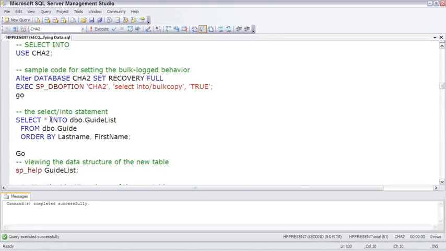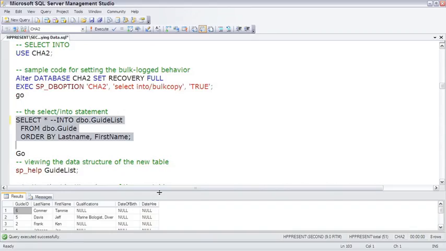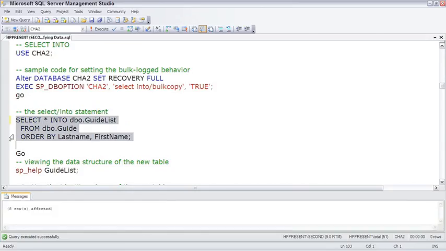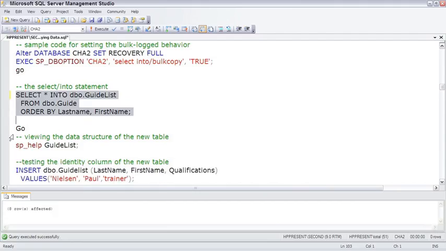Let me comment out the into guide list first, just to run this select so we can see the results. Those are the guides. And now execute the select into. Nothing is returned. There's no result set. It just says 8 rows affected. And it created a table called dbo.guide_list.